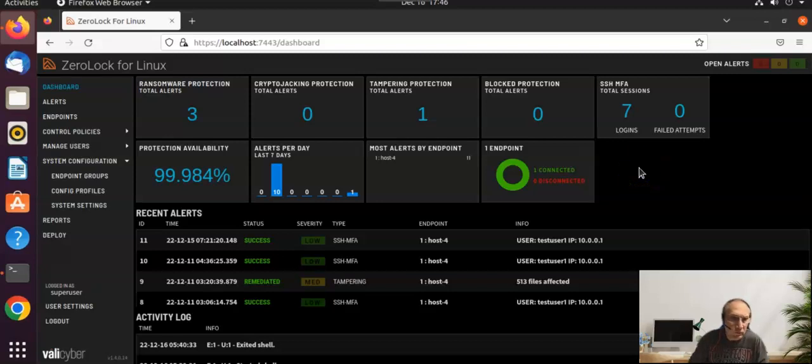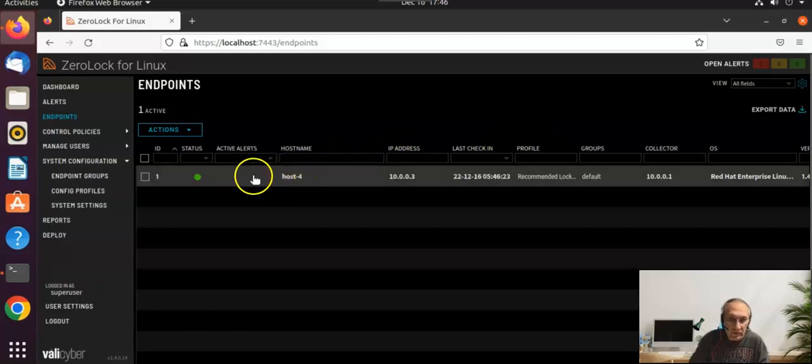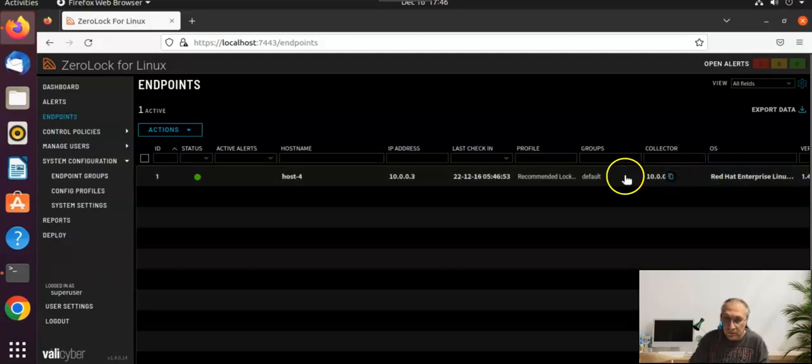So ZeroLock for Linux works by installing an agent on each one of the Linux endpoints without having to make any kernel modifications, which means that it's able to run on virtually any version of Linux. Here, some time ago, I installed the agent on a Red Hat Enterprise Linux server, and we can use that as an example for us today.